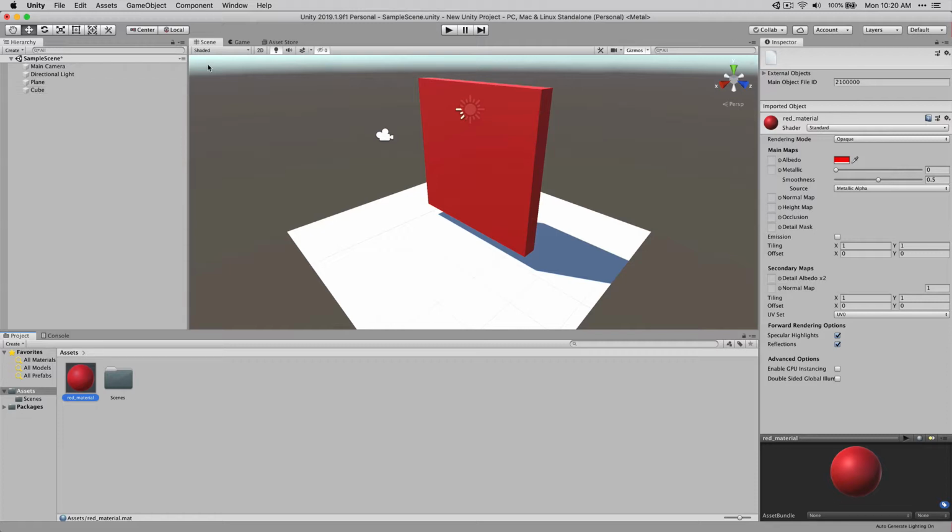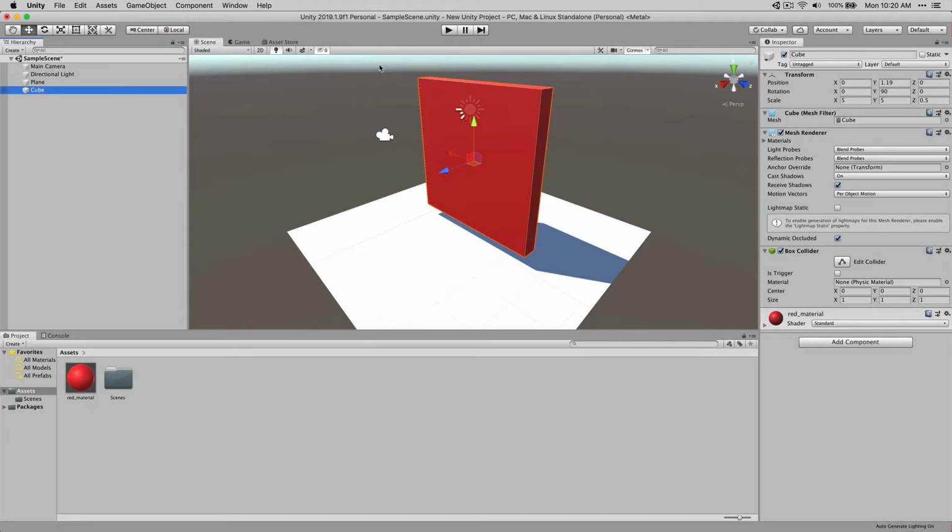So if I want to change the name, I would go up here and say, all right, cube, we're going to change this to wall. And you'll see it over here in our sample scene, and we need to save it. I'll do that now. And you'll see that I've added a red material to that object.